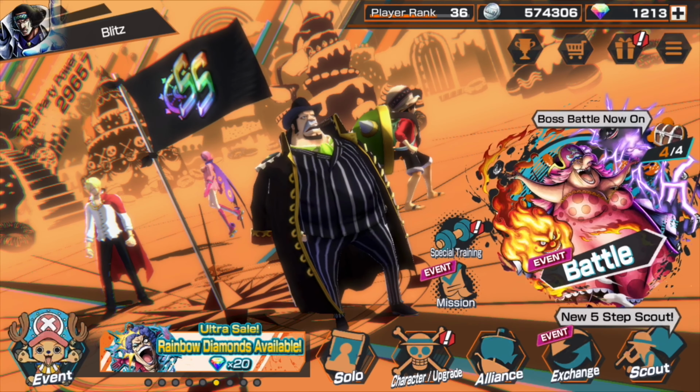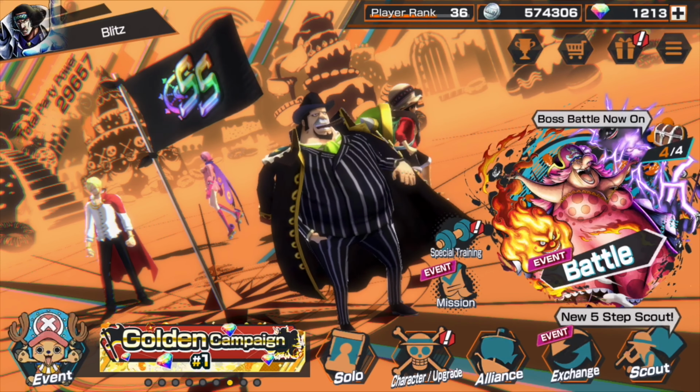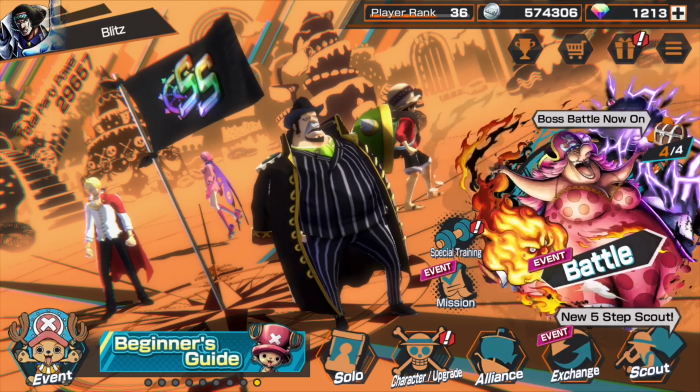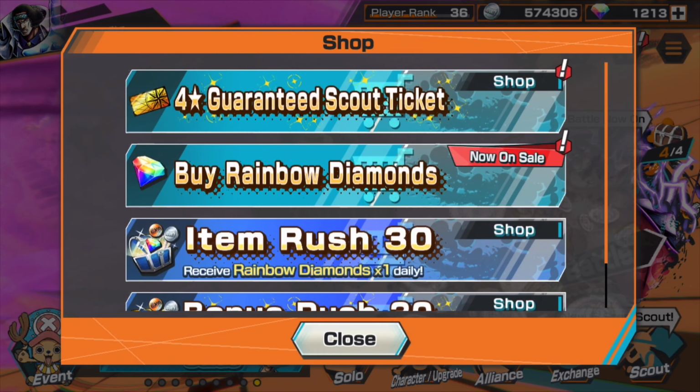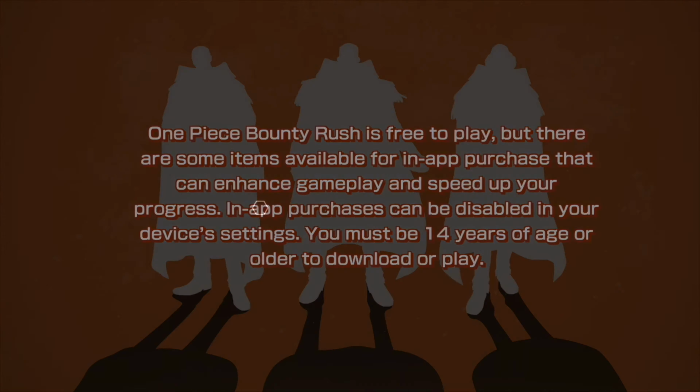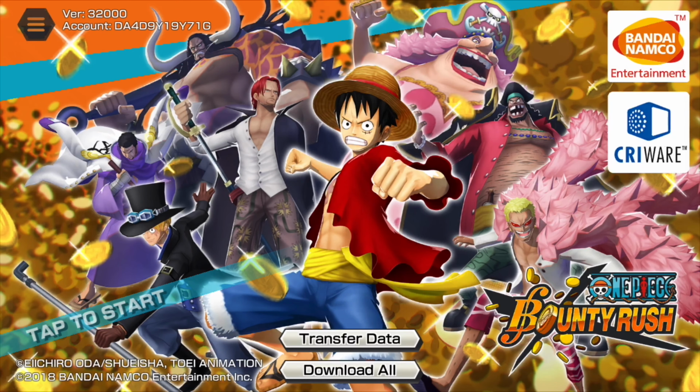Okay guys, so this is the recovery part of the video. If you have lost your One Piece Bounty Rush account in any way, shape or form, this is the way to do it. So what you want to do is go to the title screen. And if I haven't stressed this enough, screenshot your account ID, bro. Screenshot your account ID. It's very, very important, bro. So screenshot that. Okay, so now we're in the recovery stage of the video.